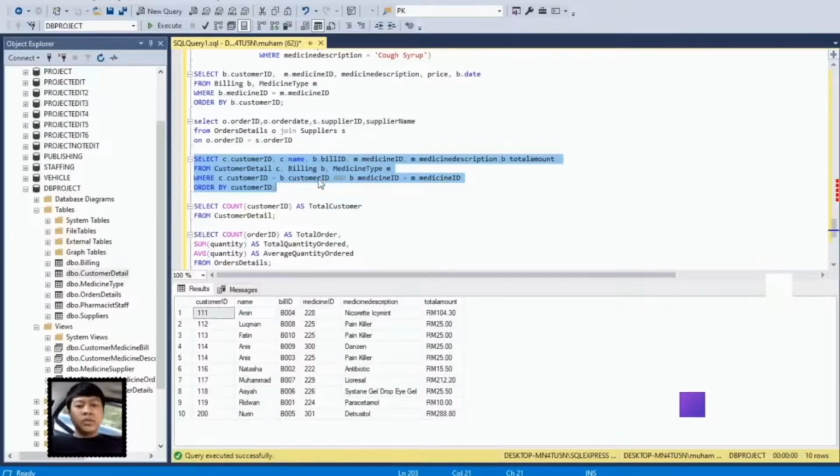And after that, I enter where statement to filter the rows so that the data to be retrieved has C customer ID equal B customer ID and billing medicine ID equal medicine ID. And after that, I enter order by statement to arrange the data in order of customer ID, so that the data will be arranged by customer ID.